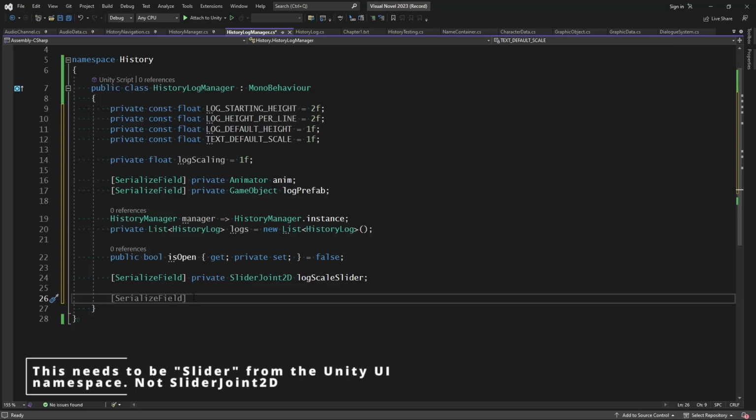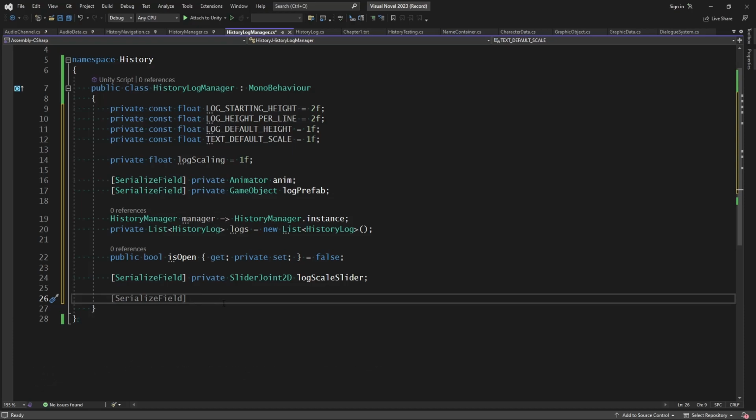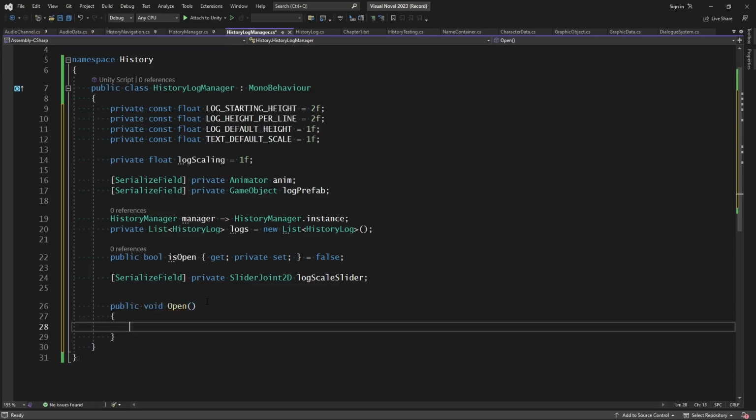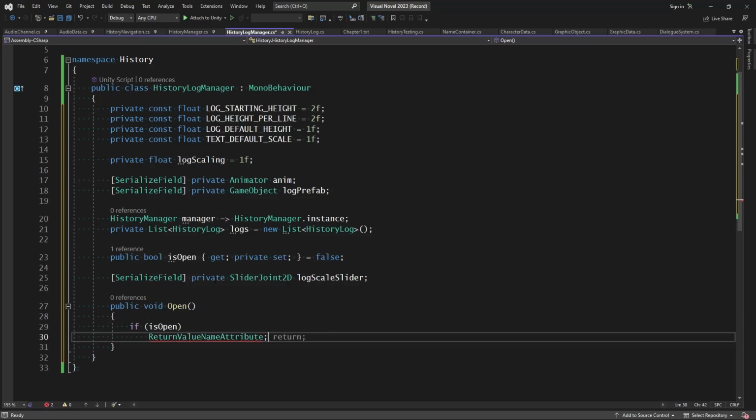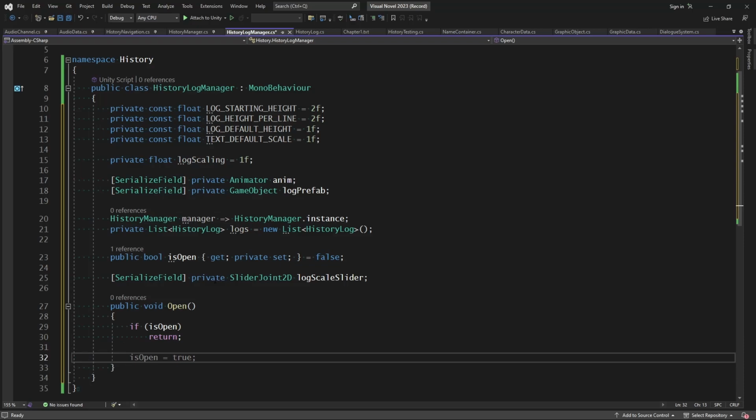So let's go ahead and start with opening our log panel. If we press a certain key, then we'd like it to show up on screen, and we'll just use the animator for that. But we'll run it through a function, which would be a public void called open. And what open is going to do is check if is open. If we're already open, return and do nothing.